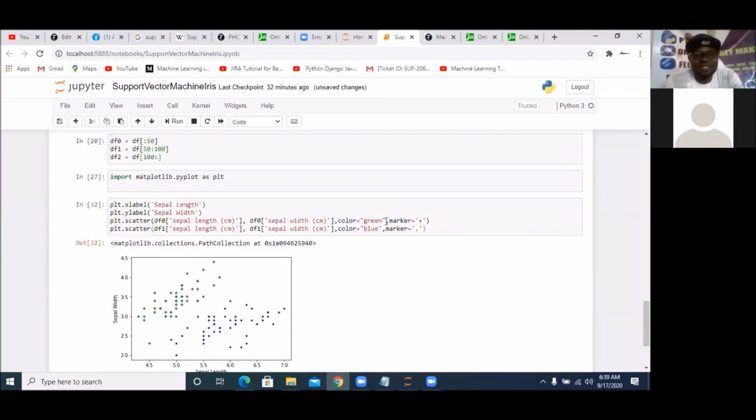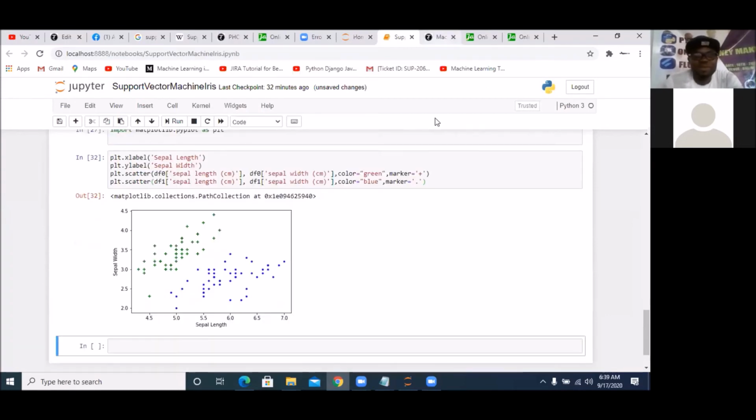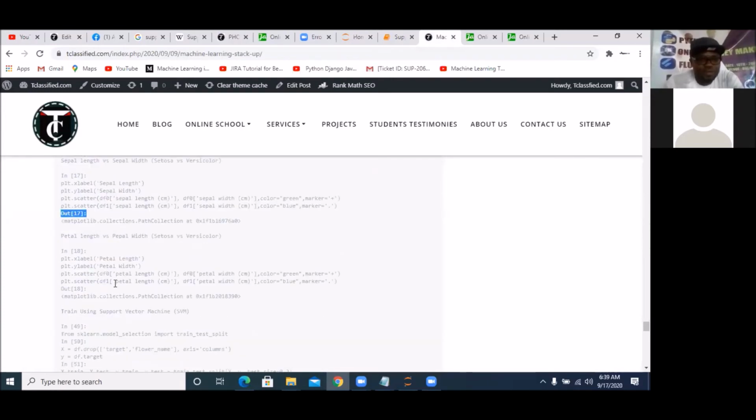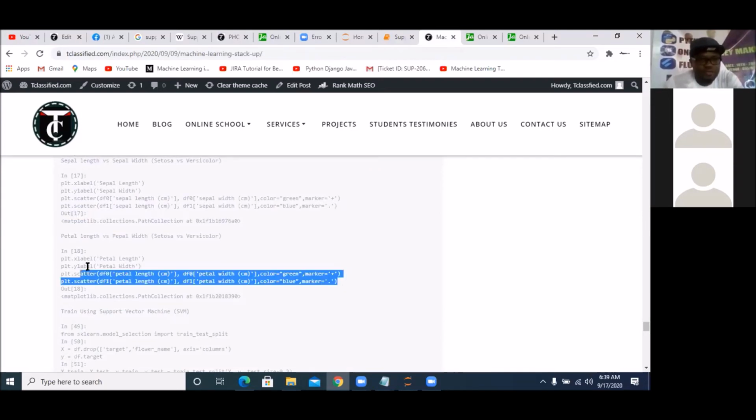So for this, it's green color. This other one is blue color. Okay, so let's continue. I'm going to go back and continue. So the next thing will be to fill in 18. So let me not make the same mistake again. I'm going to be very careful.